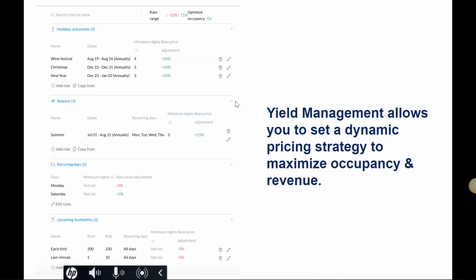So this is our yield management tool. It's one of our brand new features. And with this tool, you're going to be able to create rate strategies. And what is a rate strategy? A collection of units that all operate under the same rate rules. And you can have as many different rate strategies as you'd like, and you probably will.